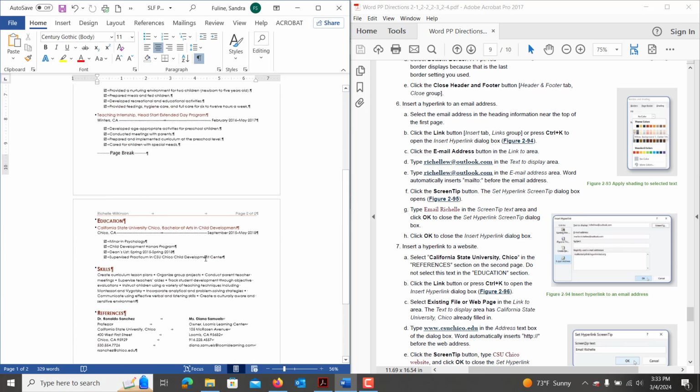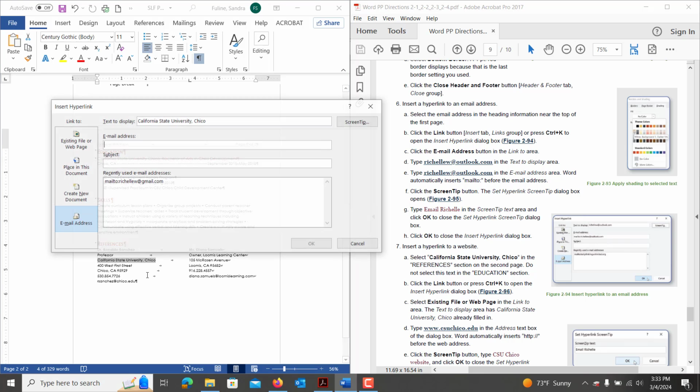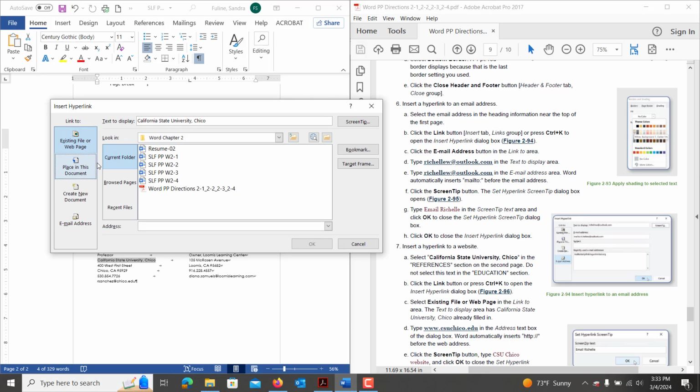hyperlinks to the document. We're going to scroll down and we are going to select California State University Chico in our references here, and we're going to hit Control K. And this is a web page that we're going to add, so we're going to click existing file or web page, and our website address is www. And it'll automatically add the hypertext transfer protocol to that, csuchico.edu.